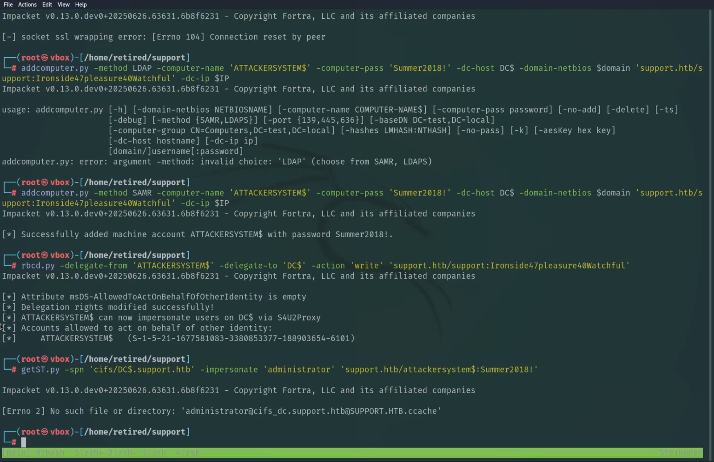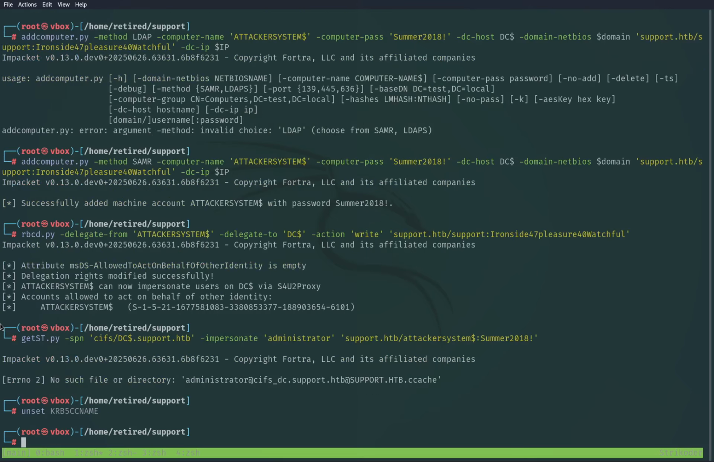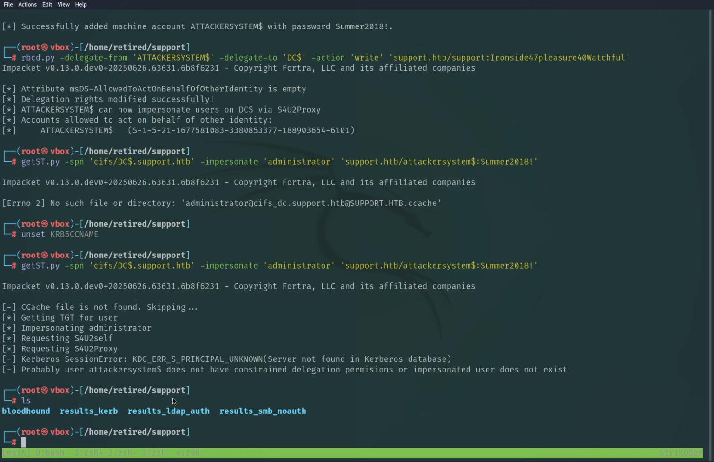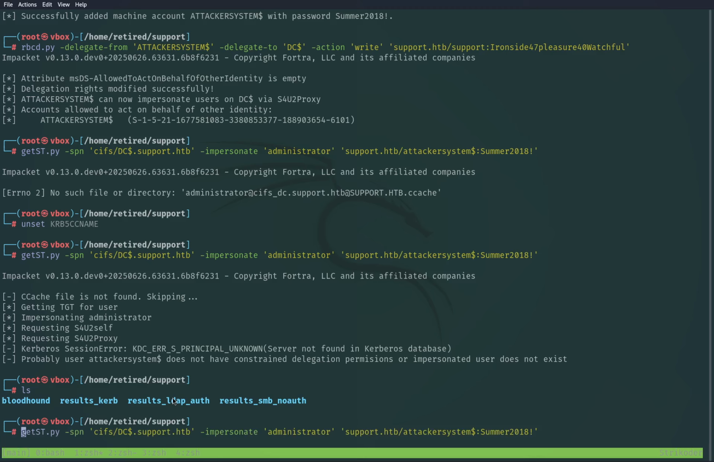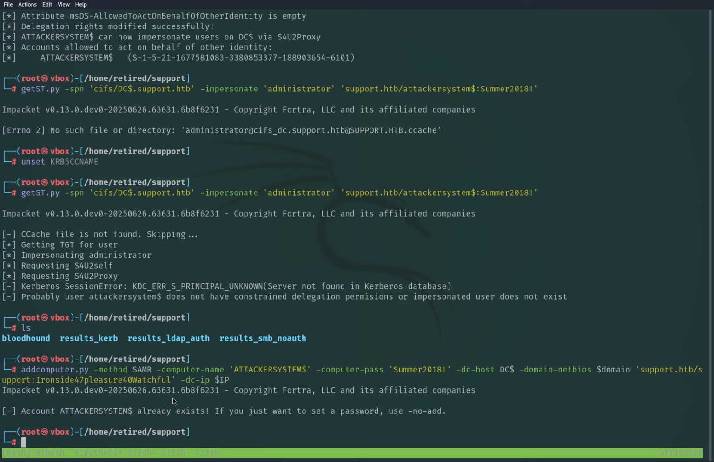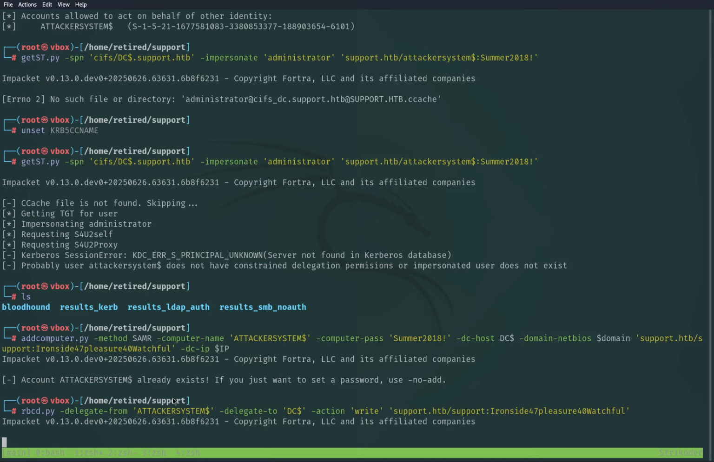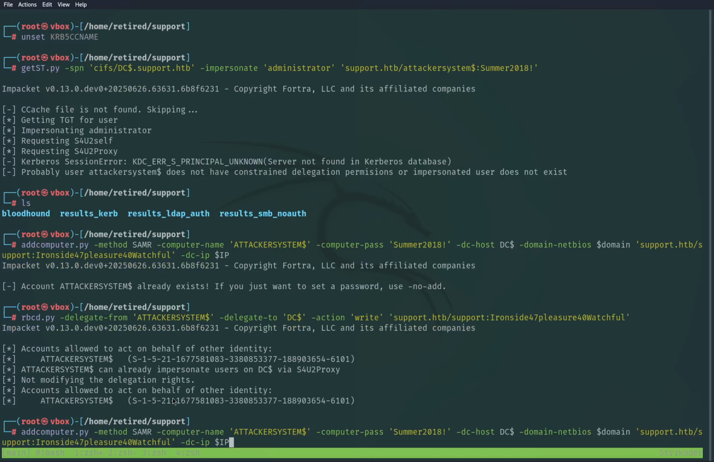So no such file or directory. Once we have such an error, I type unset and then run that again. So it failed. Yep, it failed, probably because it was removed. So I'll add that. Already exists. Okay.